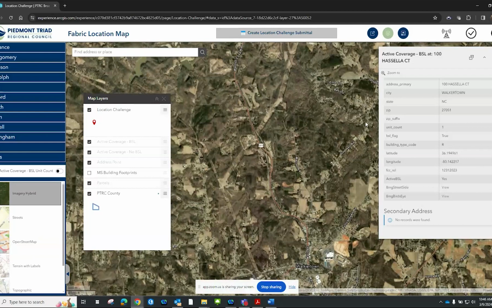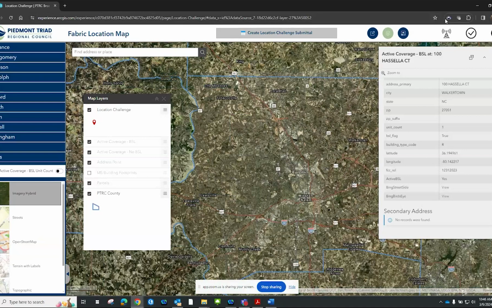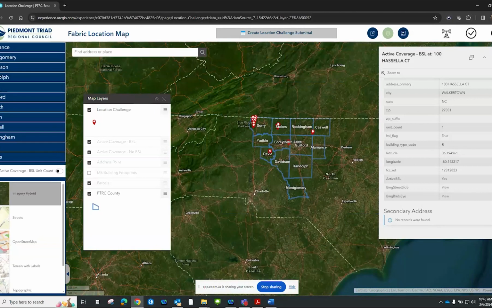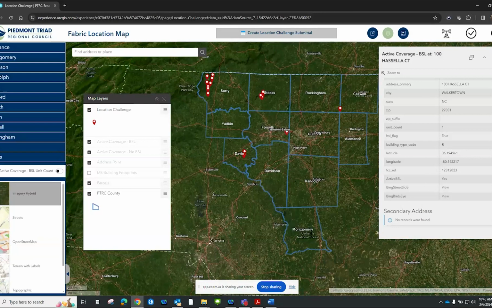All right, what else on this page? We have some other links here to the other pages, but we'll show you those later when it's a little bit more applicable. The create location challenge submittal. I'm also going to come back to this. This is a button which will lead to another page that is very similar to this, but it is the page that helps you even further prepare for that BDC table submittal.